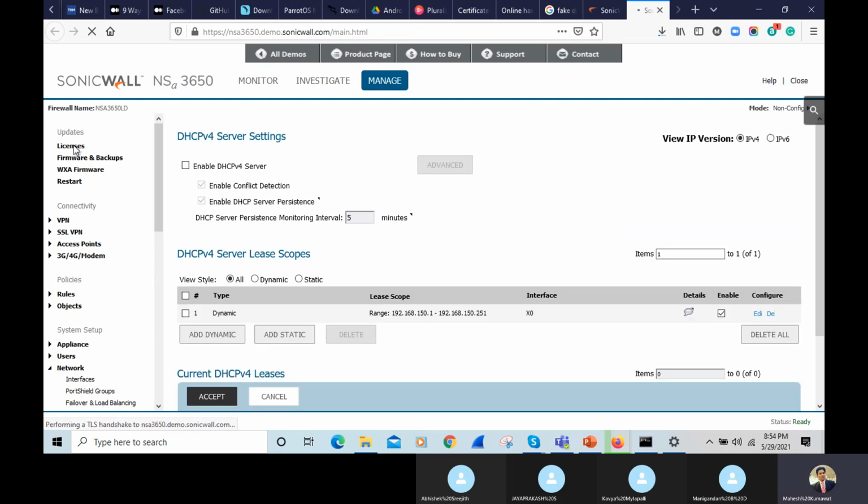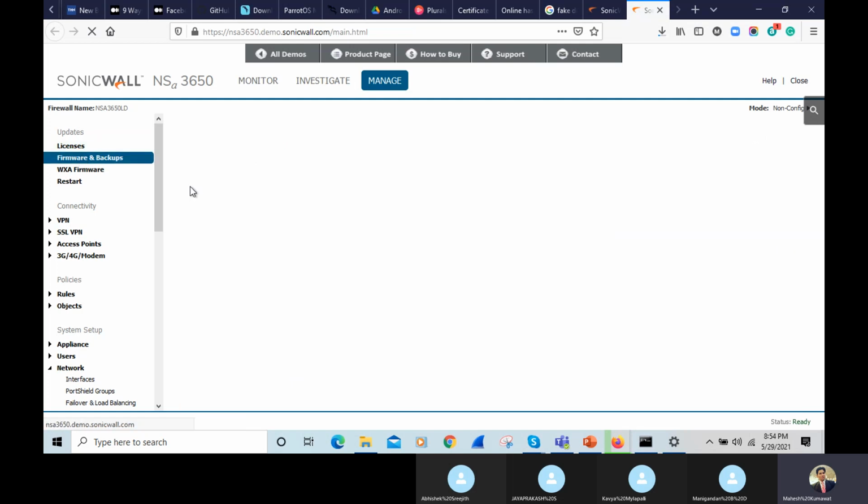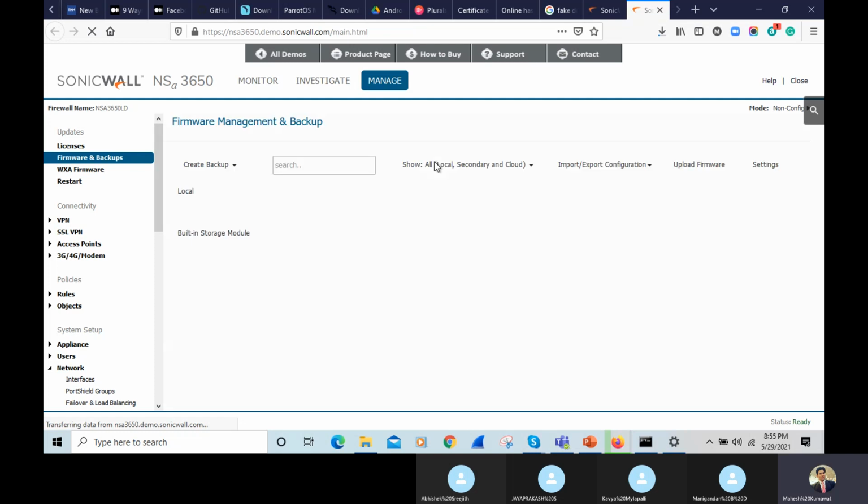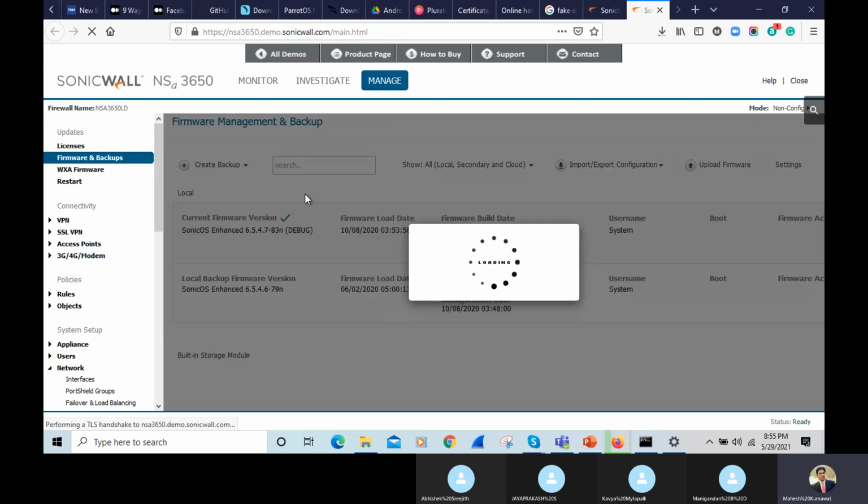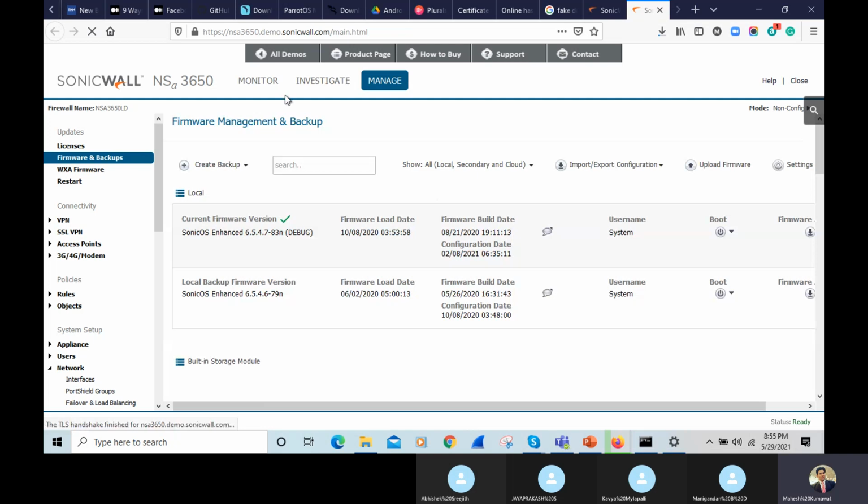So look at this, go to the firmware and license. This is the firmware, the operating system of the firewalls. We're going to check it on different devices as well, but right now I'm going to check the SonicWall.